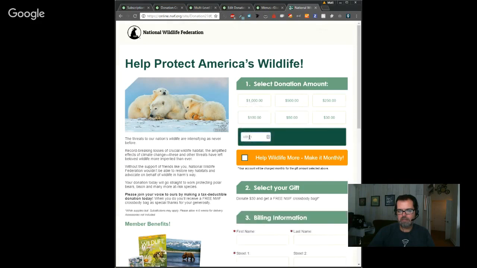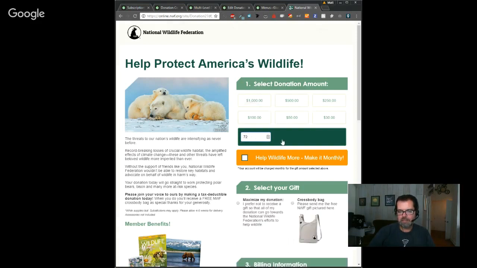And there's the other option. It's multi-level, but you could choose other and give $72 instead. And then right here, they make it really clear, help wildlife more, make it monthly. And it's just a checkbox, just like it is with Give.